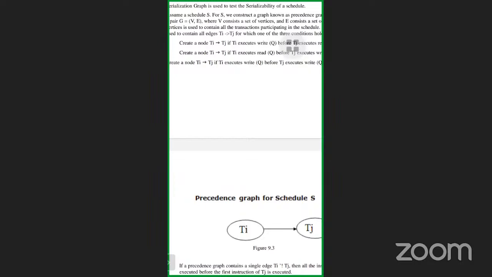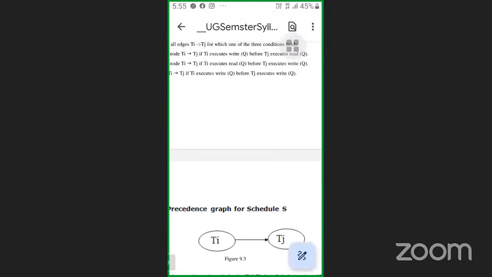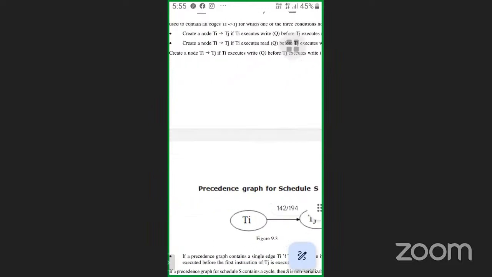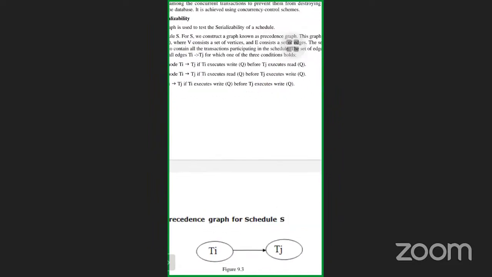The next point, what has he given? Ti points to Tj if Ti executes the read query before Tj executes the write query. So he has given the opposite. You can see the operations: first he gave write, then again read. Now he gave read, then again write. Just that only changes. The names do not change here, just the operations change. First write, then read, then write, then read, like this. And here he has given write and also write. So only the operations change here.